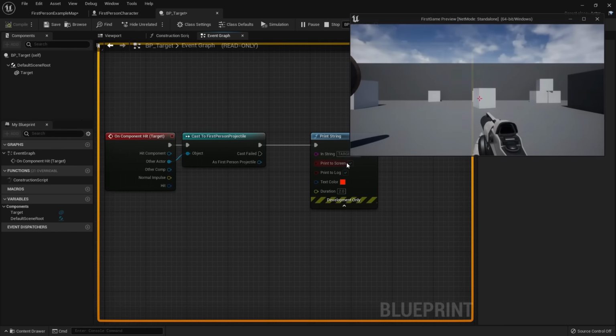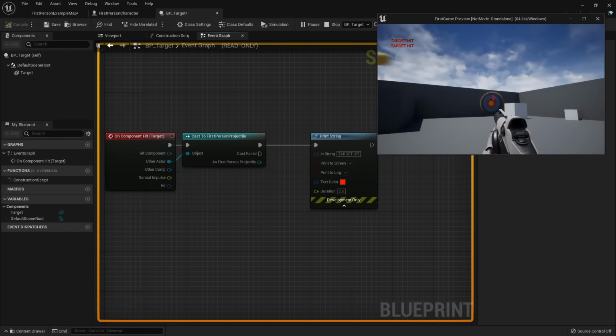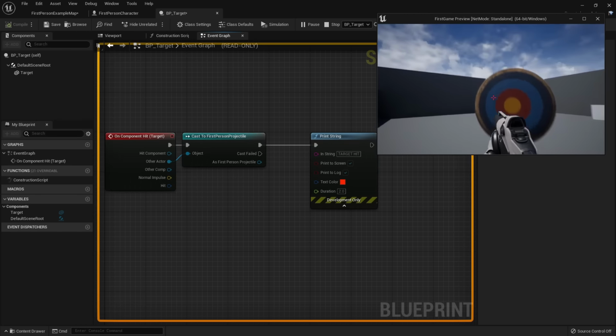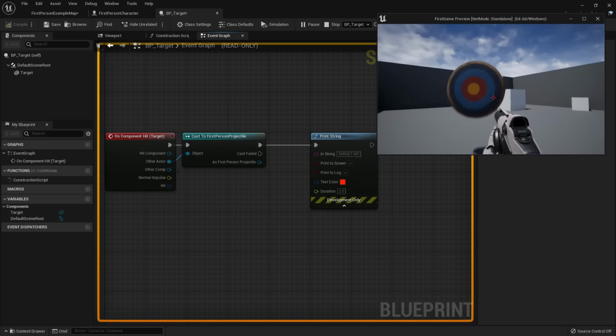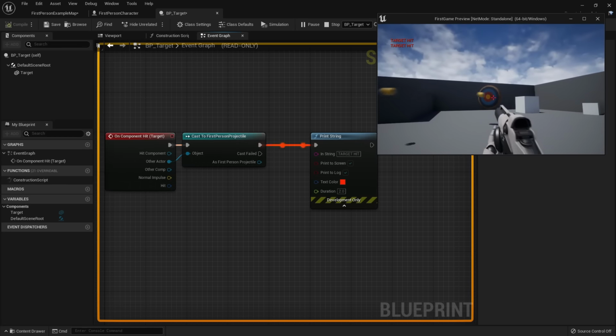So now if I press play, let's see if that bug is gone. If I fire, we can see that target is hit. And then if I jump up to this, we see that the event is firing, but the cast right there is blocking that executable wire from hitting my print string. That is exactly what I want, and I'll press escape right there.